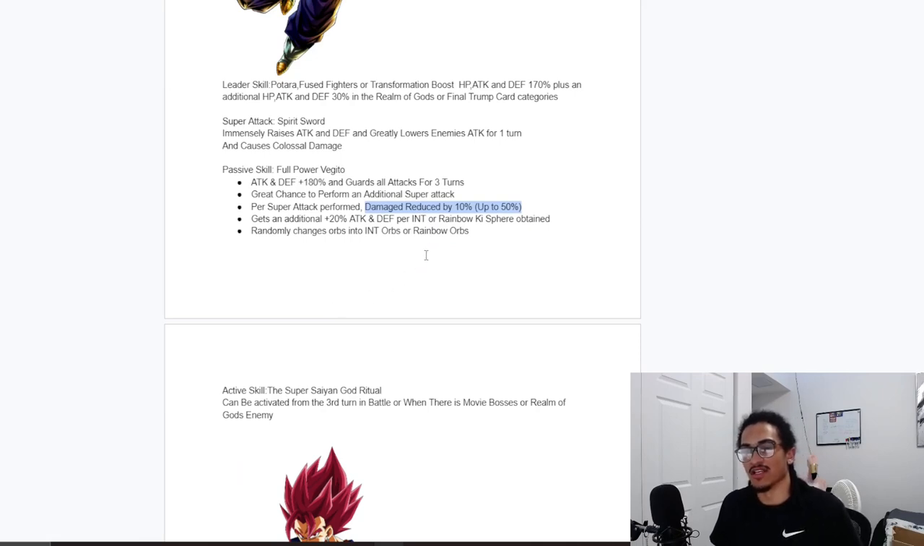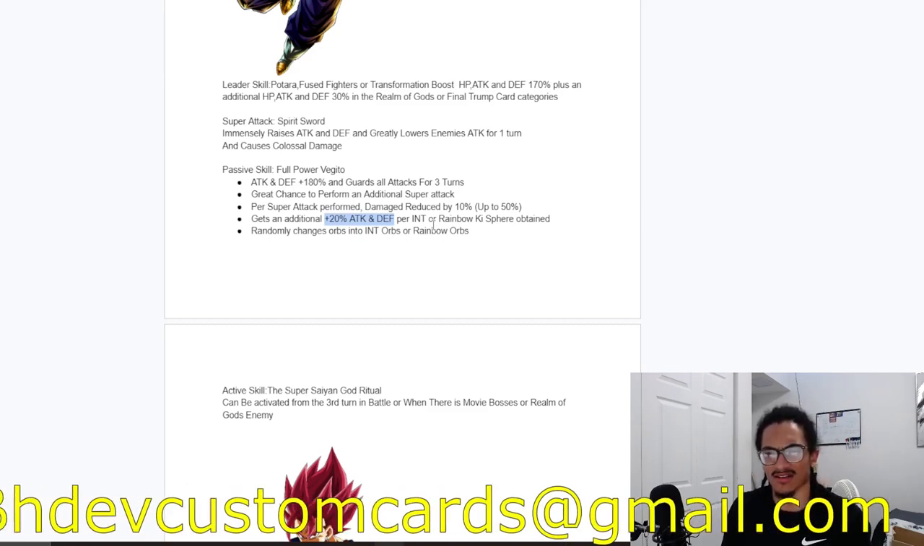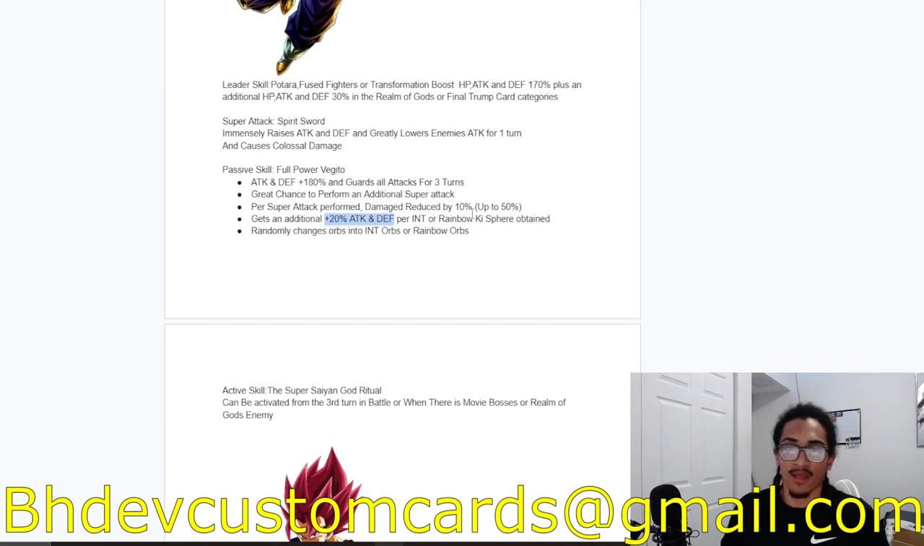On that first turn, he changes a good amount of Int Key Spheres. He gets 20% attack and defense per Int Key Sphere obtained. He's going to be pretty defensively sound with a whole lot of defense from gathering all those Int Key Spheres. Now, granted, it is a bit luck-based for you getting all those Int Key Spheres or all those Rainbow Key Spheres. But that could help him within that first turn when he takes that first super attack, if that is the case. So I think that is about it.